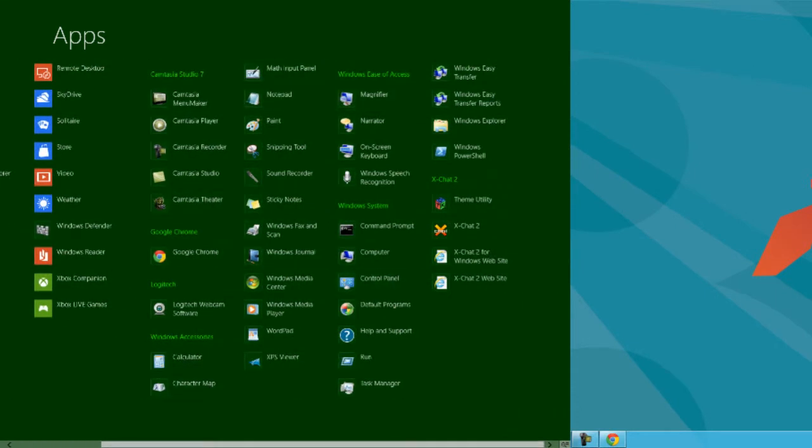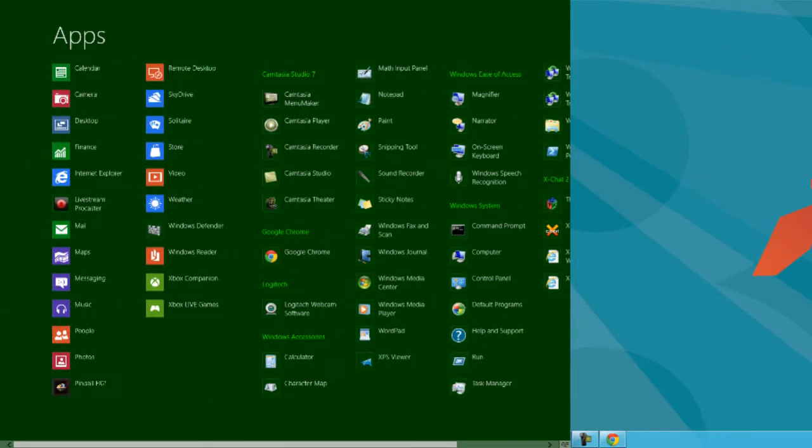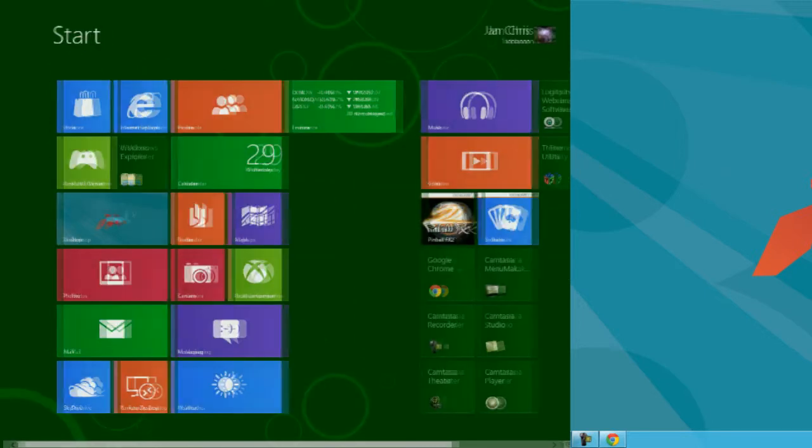They are in their own little sections, so you won't get too lost here. You can also access all your normal applications. Let's go back to the desktop.